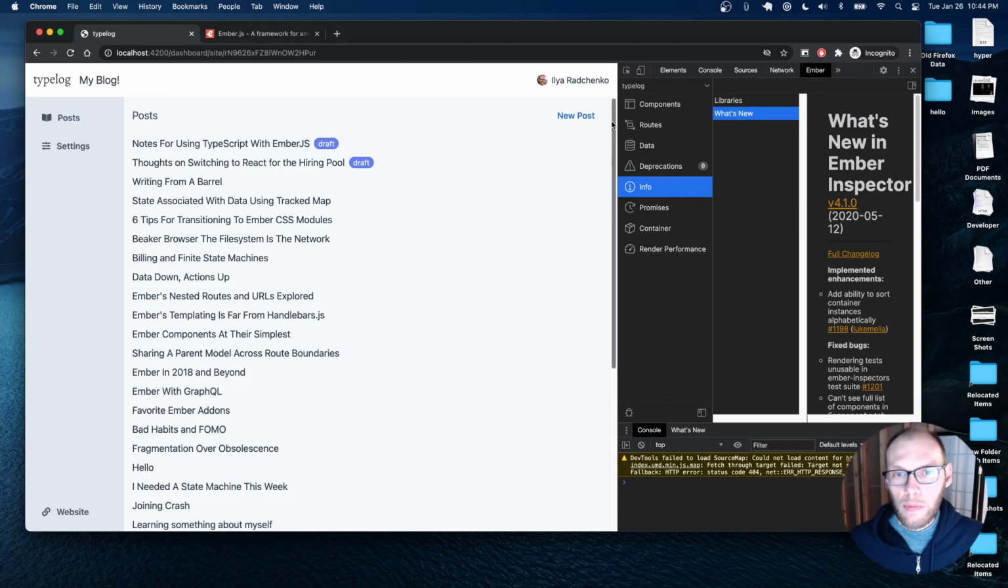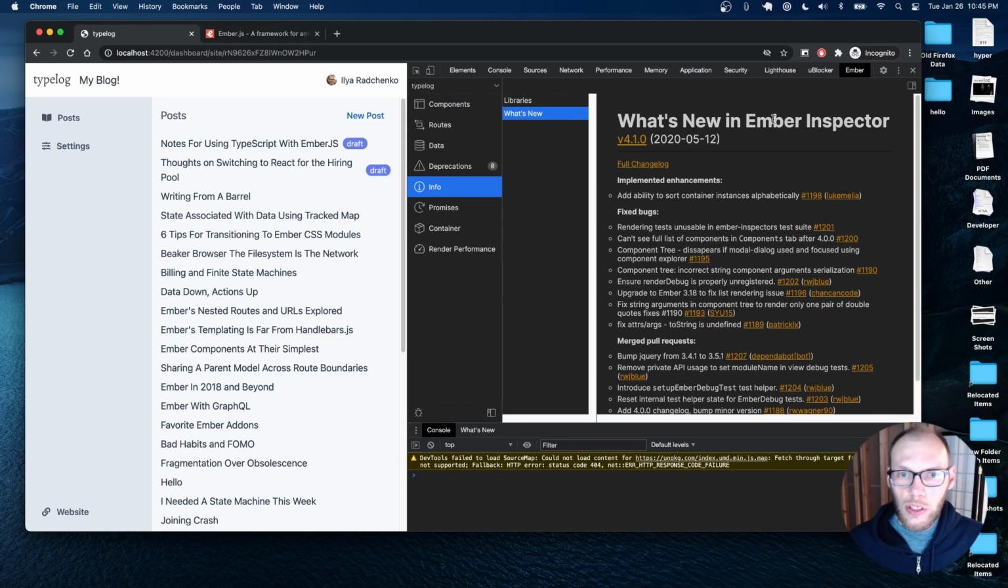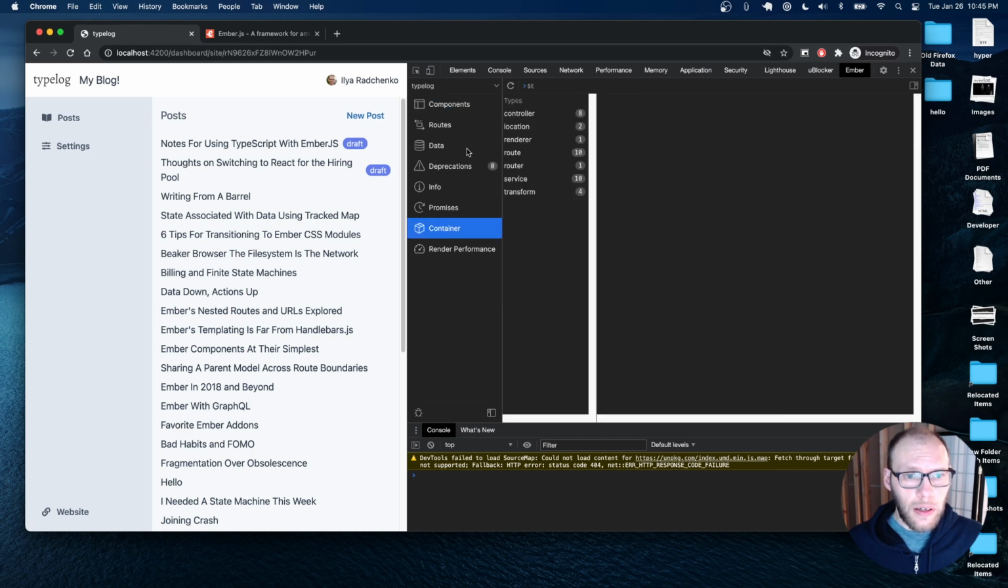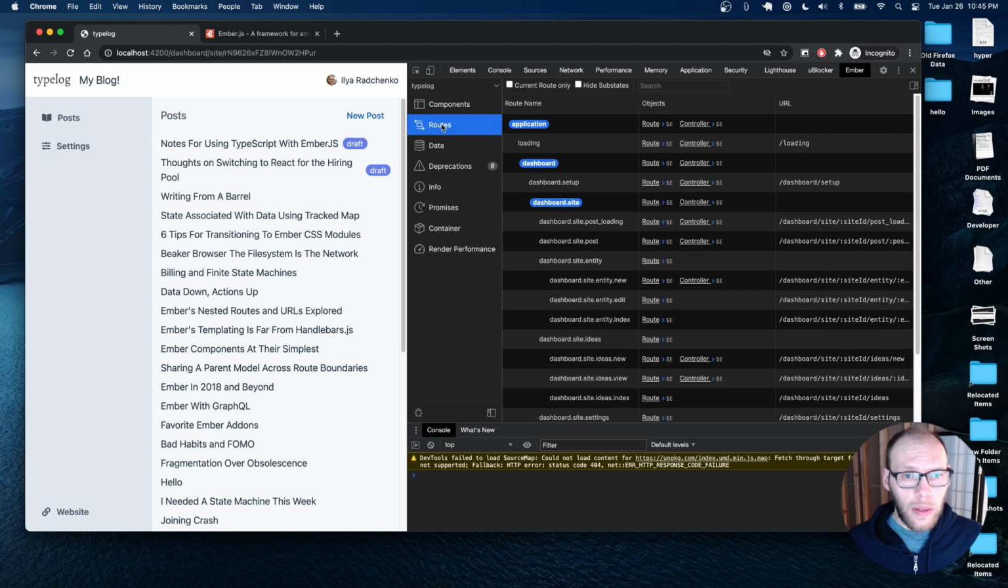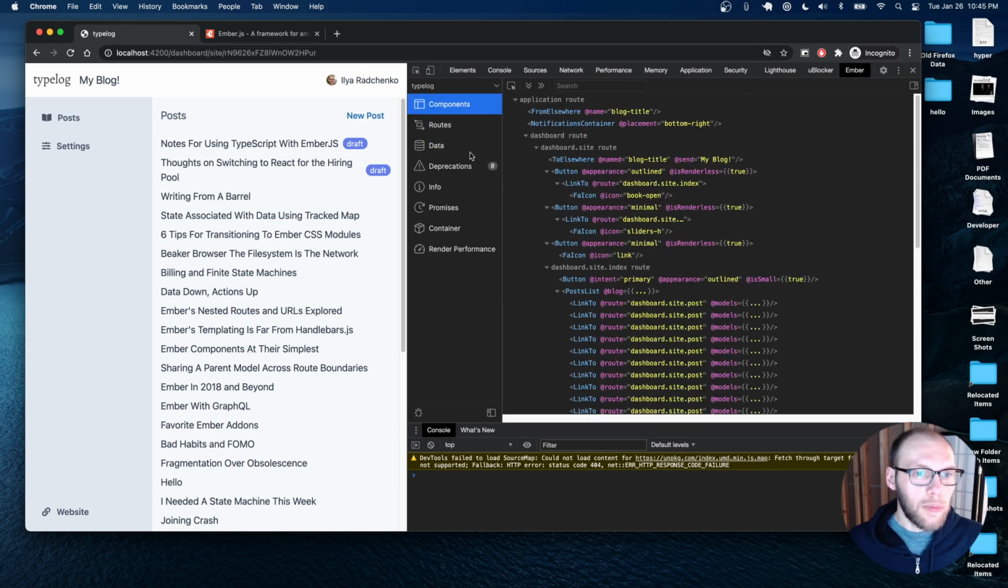Okay, so this is what the inspector looks like. Basically, it has a few different areas here. The one you'll probably use the most is components and container. Routes too, I guess. Those are pretty useful. And then data, if you're using Ember Data, which I am in this case. As you can see, there are two different model types here. So let me just get into the component tab here.